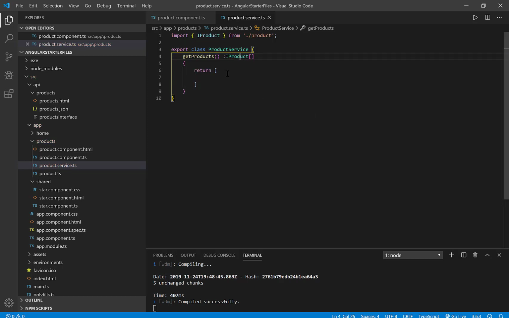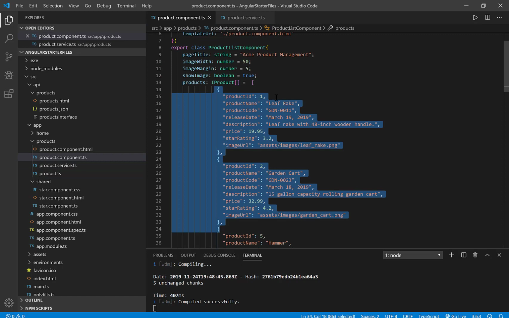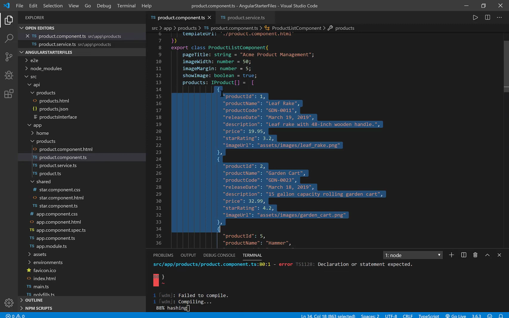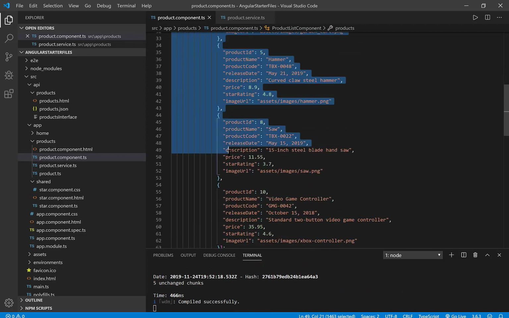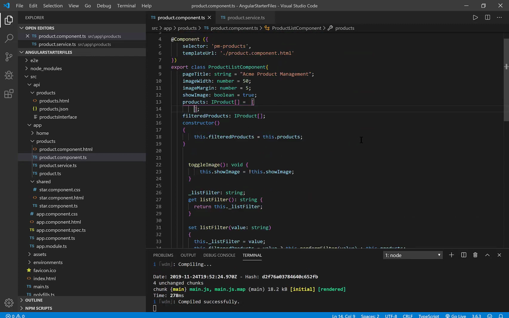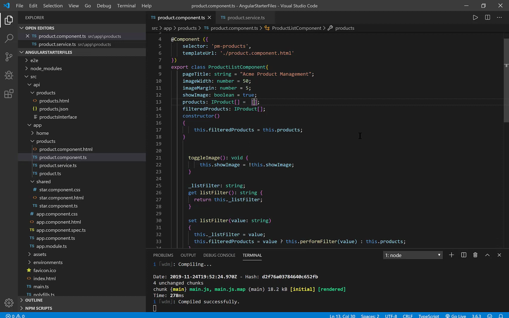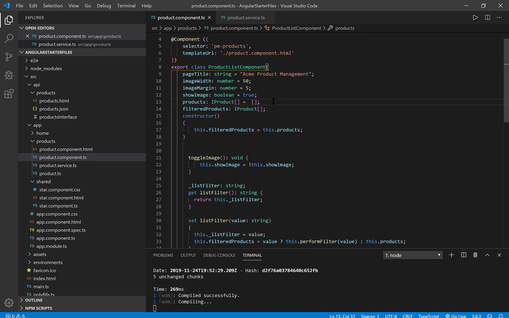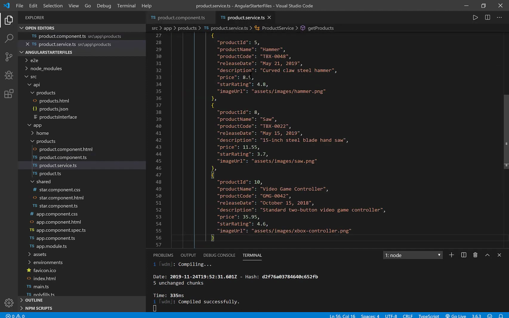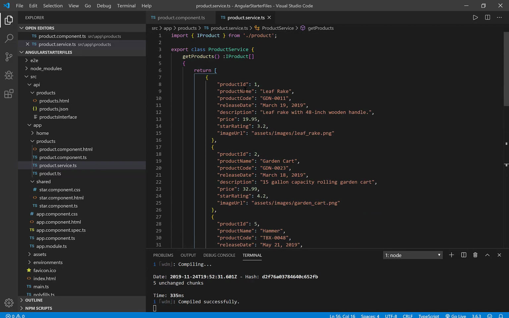Now I need to go get my products to put into this array that's going to be returned with getProducts. So I'm going to come back into my product component. I'm going to Control X. Oh, I guess I didn't have them all selected. So I'm going to cut out all of these objects and keep that array in place. So first of all, getProducts is going to be initialized to an empty array. Then we will inject into this array all of our products. So I'm going to go back into product services and return my array of products.